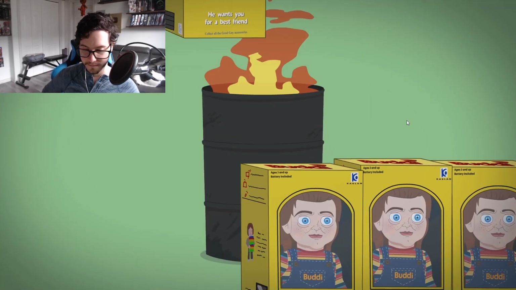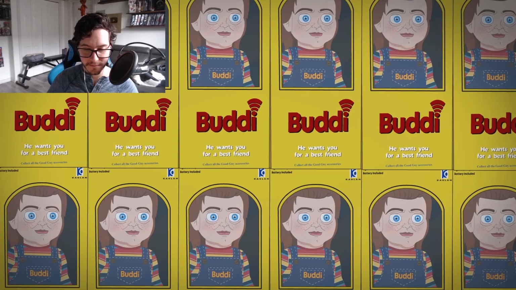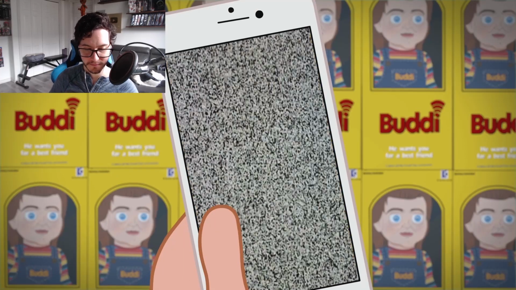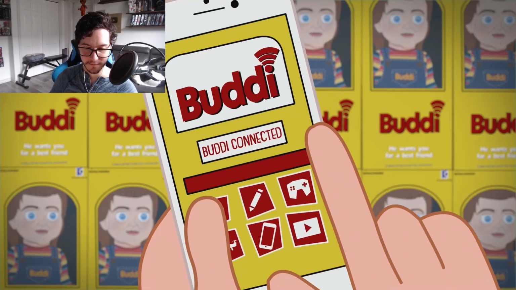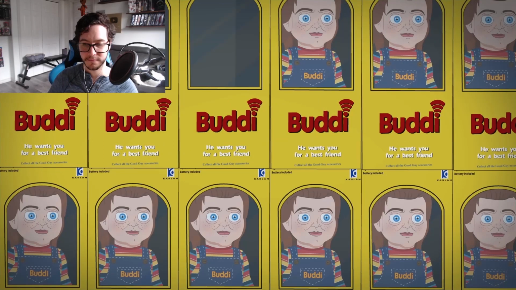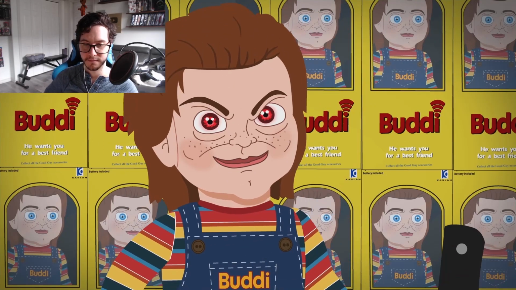But can you ever truly get rid of a faulty AI? Speaking of which, this phone has really been glitching a lot. There we go, that's better. Huh? And that is the evolution of Chucky.